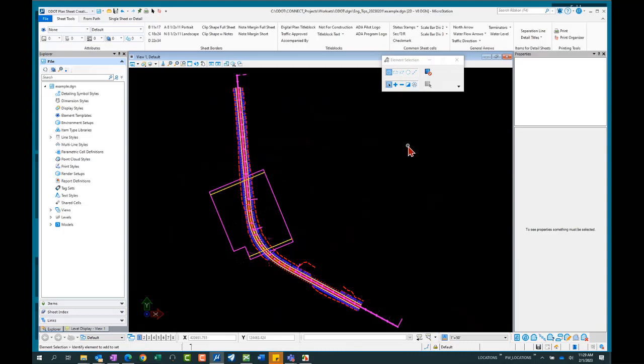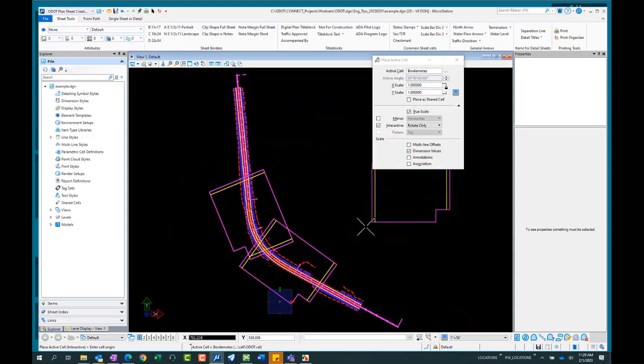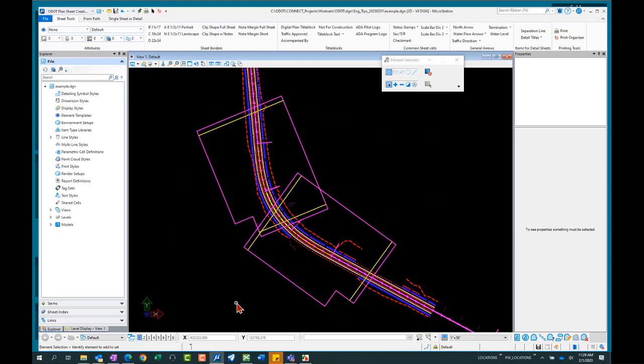And let me place another one. Again, I can make it interactive so that I can place it. I'm going to try to place it right there and rotate it so that it has a little bit of overlap like that. So maybe I want a couple of sheets that look like that, maybe.